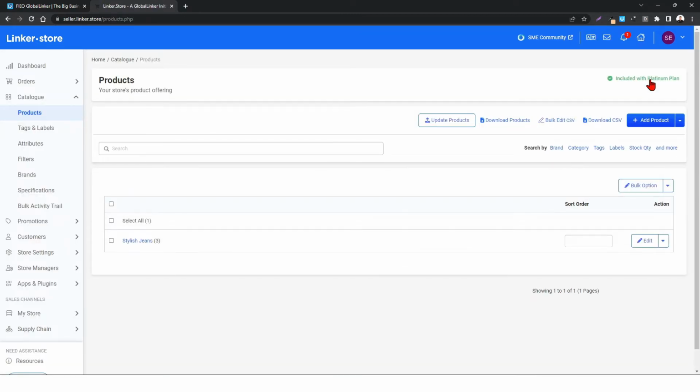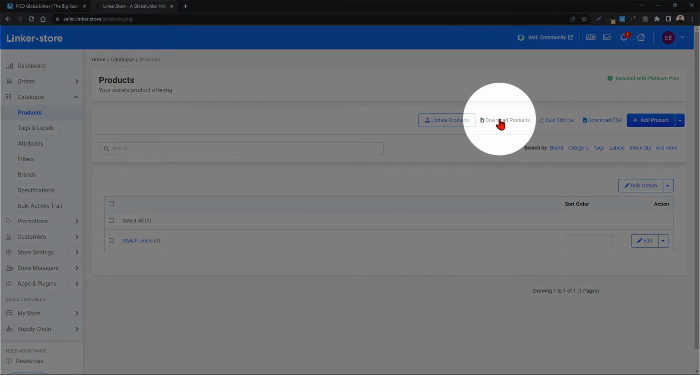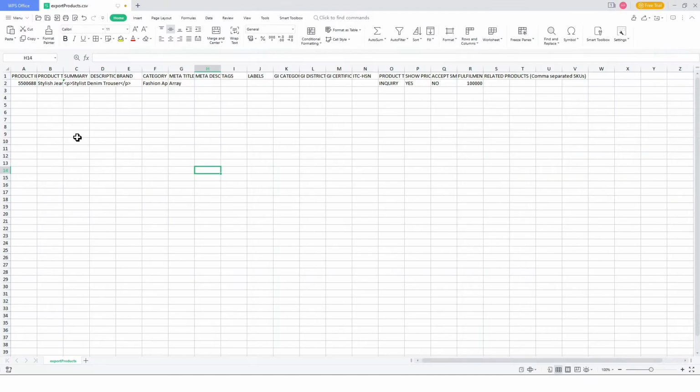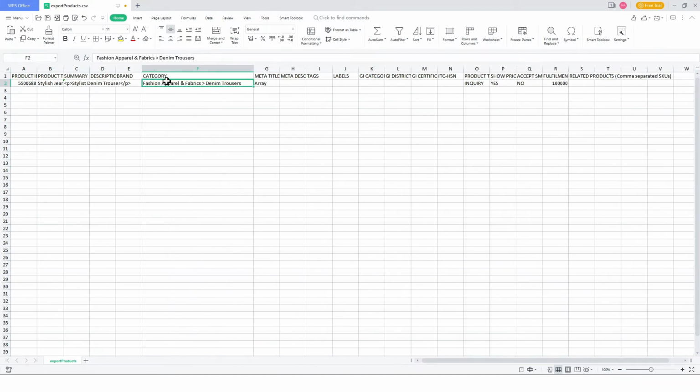However, if you have a number of products, if you have hundreds or thousands of products that you would want to review and update, in that case, you can use this file, which is download products. You click on that, it will download an Excel file, which will take few seconds. The file is downloaded and open in front of us. Here you can see category. So this is the category column. Here you can see the category and they are separated by this symbol, which is a greater than symbol. So this is the parent category, which is fashion apparel and fabrics, and then the subcategory is denim trousers.